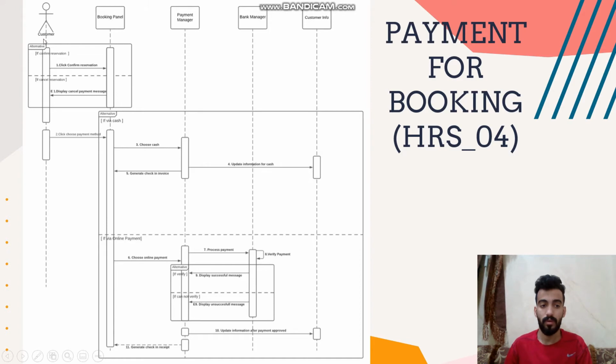First I will start with the actor. As you can see, the name of the actor is customer, and there are four objects. The first object is a booking panel, the second object is a payment manager, the third one is bank manager, and the fourth one is customer information.